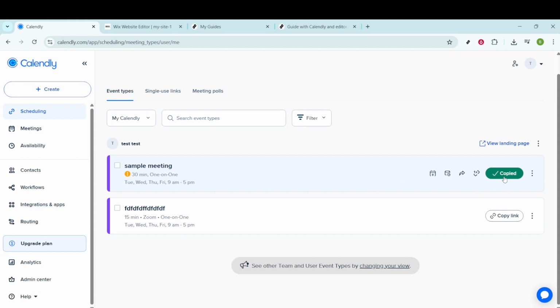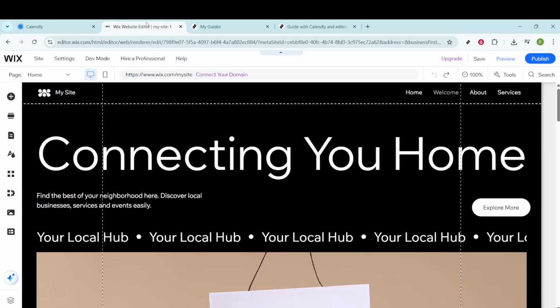Once you've done this, there's an option called Copy Link, which will allow you to conveniently capture the URL you need. Alright, with the Calendly link in hand, let's shift over to your Wix site. Open the Wix editor, which is where you'll be making all your customizations and edits to the website.